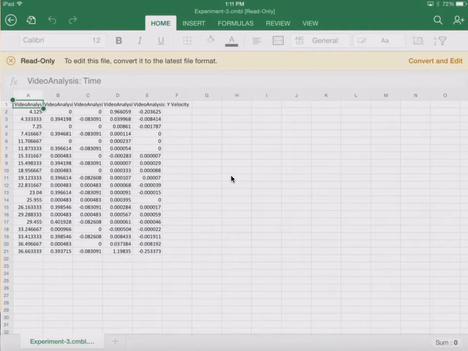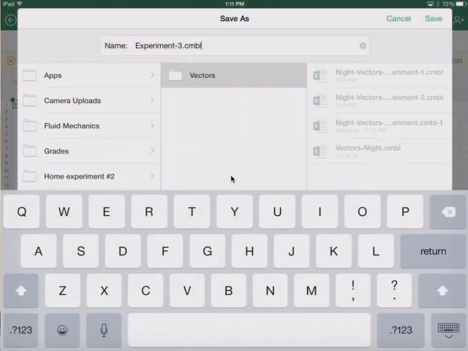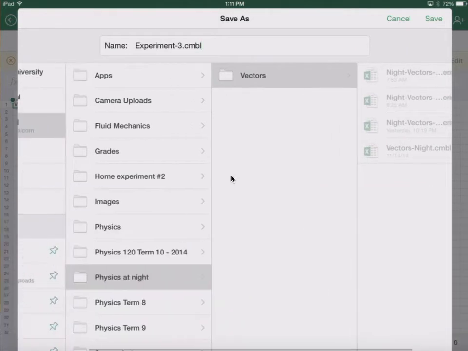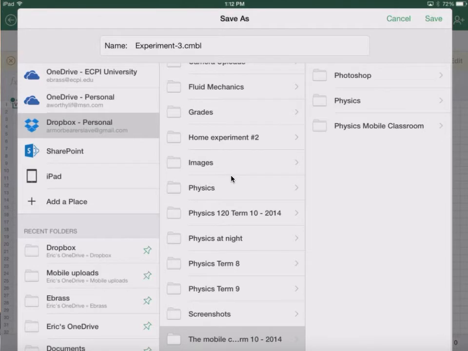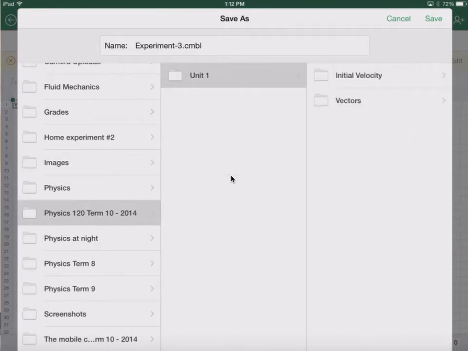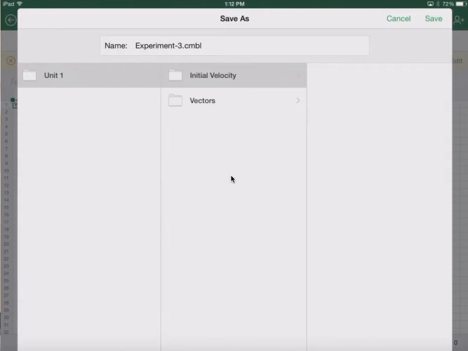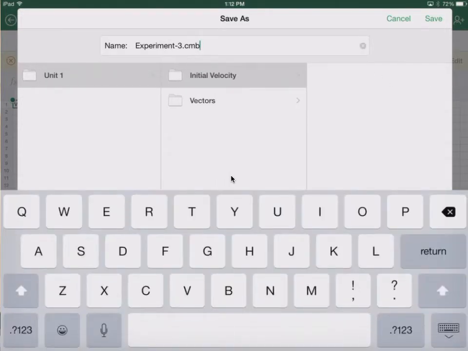Okay, so now we want to go ahead and convert and edit. And of course, we want to put this not into our vectors folder. We want to go back to, let me see, where is that? I just had term 10, unit, initial velocity. So we want to make sure that we're saving this in initial velocity. I'm going to go ahead and call this something else. We call this initial velocity.